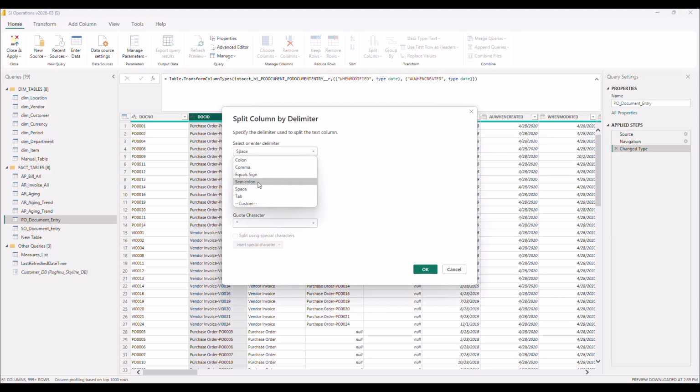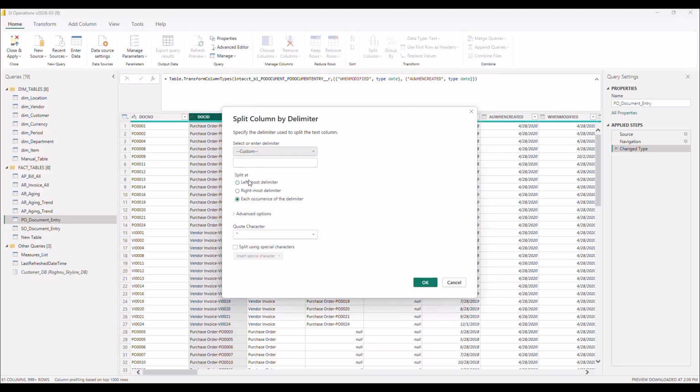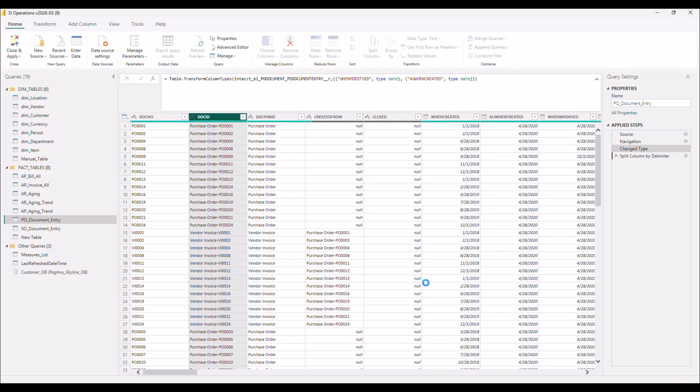I can right click and go to split column by delimiter. Space is the default, but I'm going to change that to custom, and I'm going to put in a hyphen here. That's what I want to split it by. Now you have an option here. You can choose the leftmost delimiter, the rightmost delimiter, or each occurrence of the delimiter. In this case, it really doesn't matter because only one hyphen appears in each case. I'm still going to choose leftmost delimiter just for safety's sake, and I'll click OK.